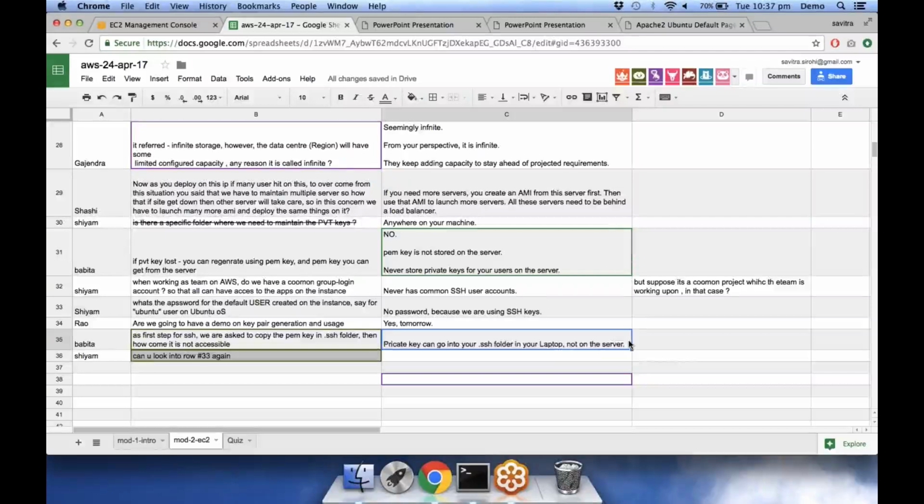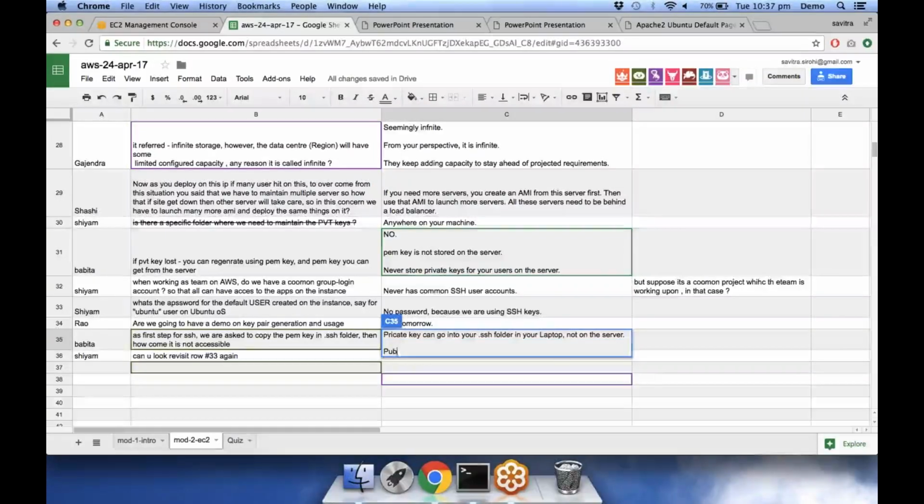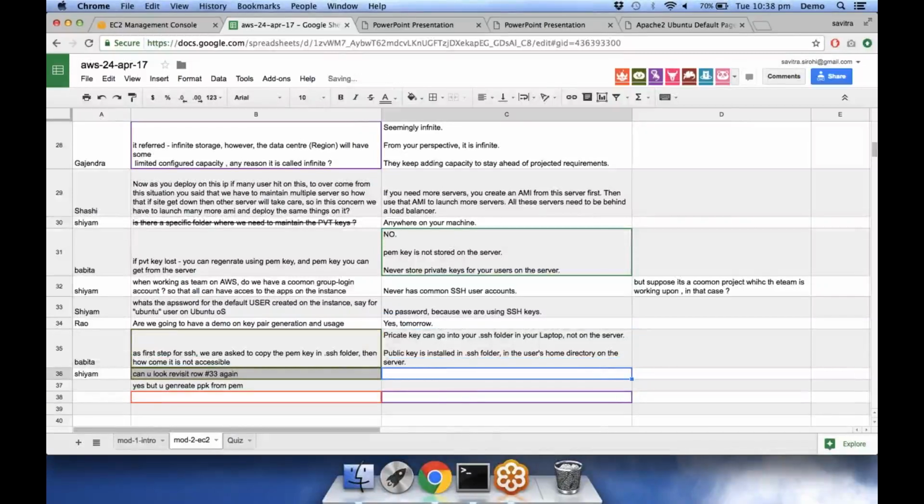That's true. So the public key is installed in a .ssh folder. All these things are standard, but you don't need to do it this way. But you can do it. Normally, it is done this way. The public key is installed in a .ssh folder in the user's home directory on the server. Not the private key.